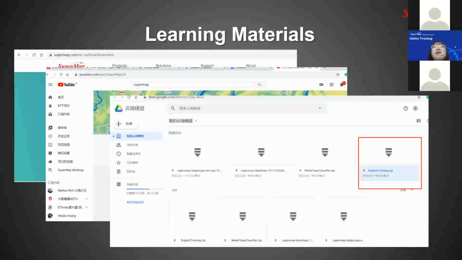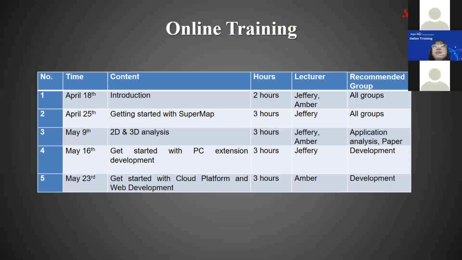Then I think some of you already got a link from the business manager. Of course, we also have our online training during the test. Here is the schedule for the first round of training. We are doing the introduction module, and in the future we will do the introduction to SuperMap software, with a focus on 2D and 3D analysis tools. We will also have specific training for development.